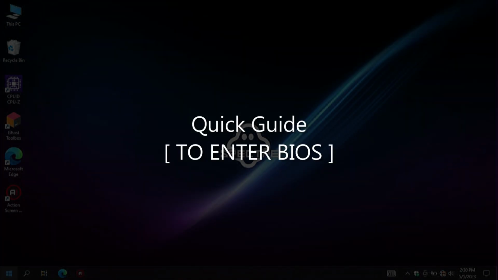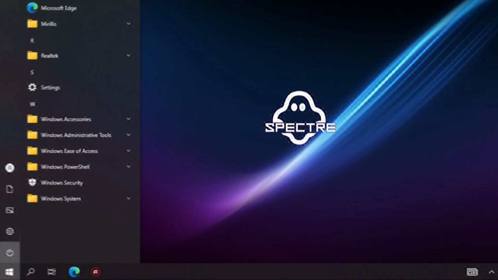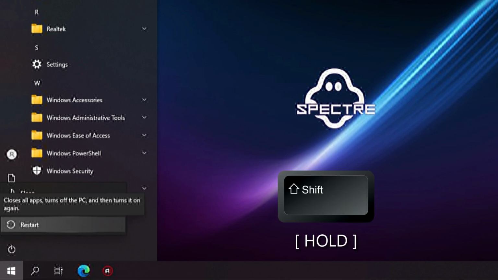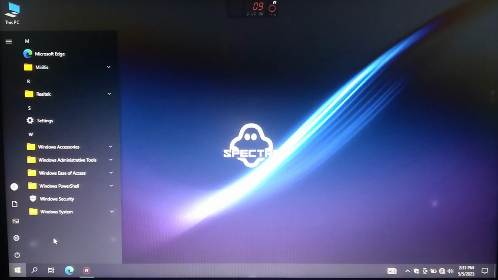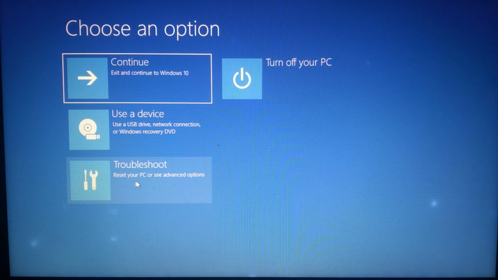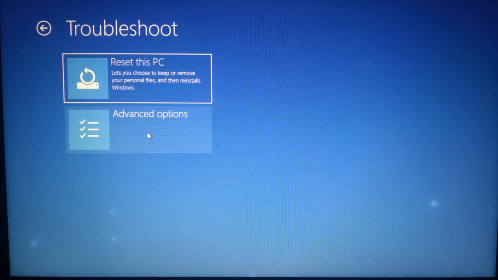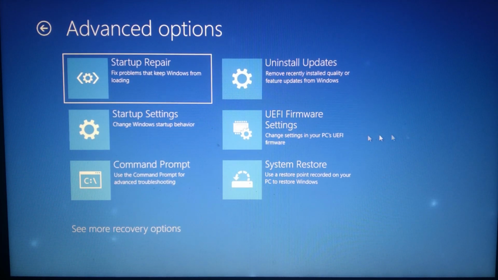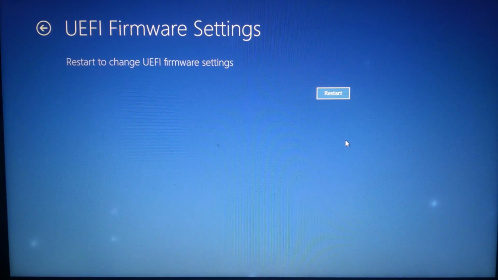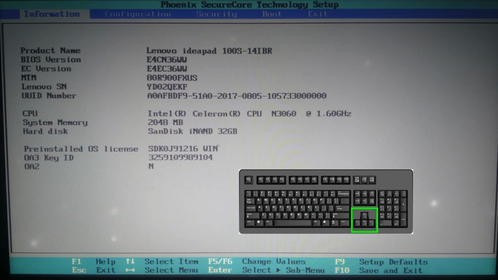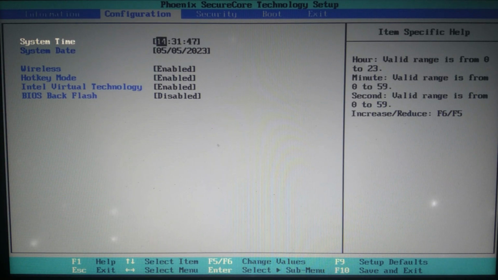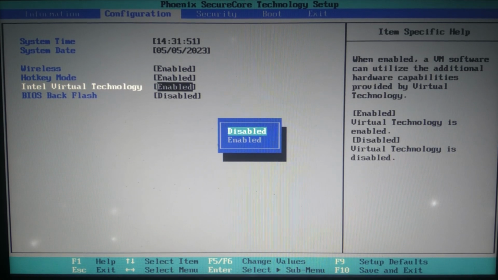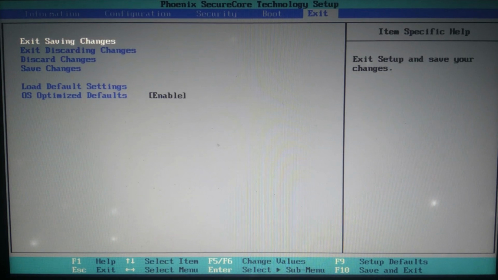To enter BIOS the simple way, pretend like you're restarting your computer. But this time, hold the Shift key, then restart. From here on, all you have to do is follow me. Use your keyboard to navigate your way around. Under the Configuration tab. Once you enable this, don't change anything else. Save changes and get the hell out of there. It's that easy.